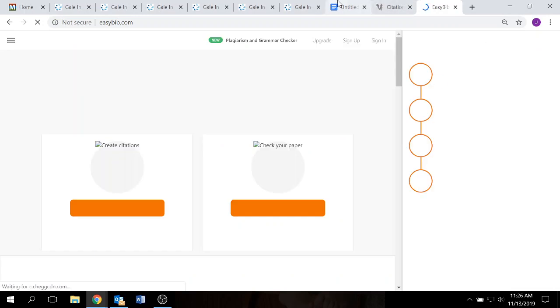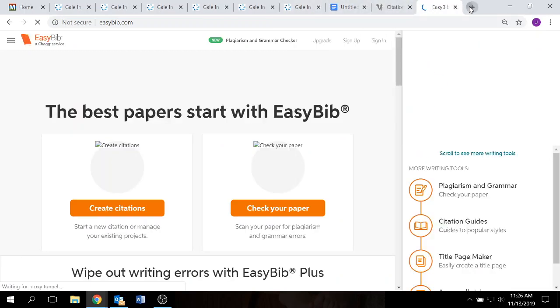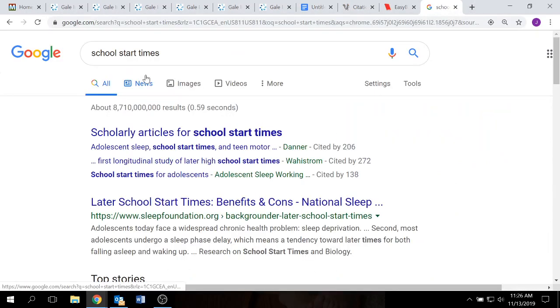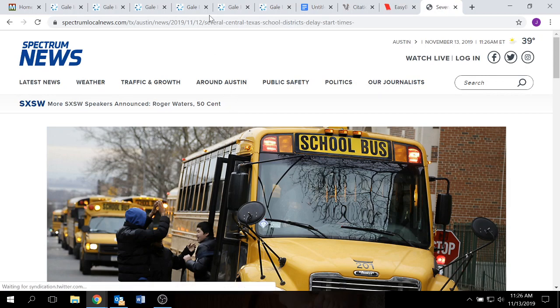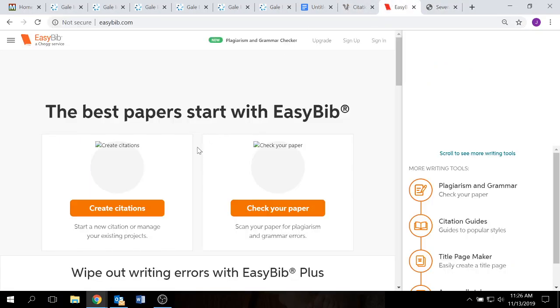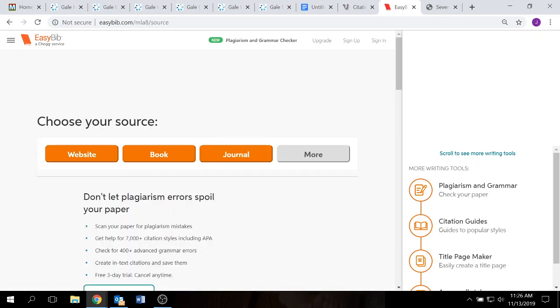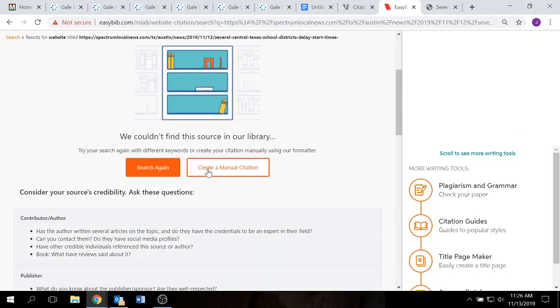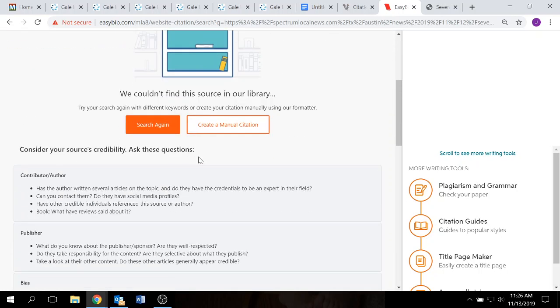Both of these, if you're going to look up a website, let's say about school start times, and let's do that in the news here and find one. So Spectrum News, several Central Texas school districts delay start times. If I wanted to cite this, I can select the address up here at the top and copy that and head over to somewhere like easybib.com and click Create Citations. Make sure I'm choosing that my source is a website, paste it in. Well, in this case it didn't work too well, but most of the time it'll pop up with a citation.